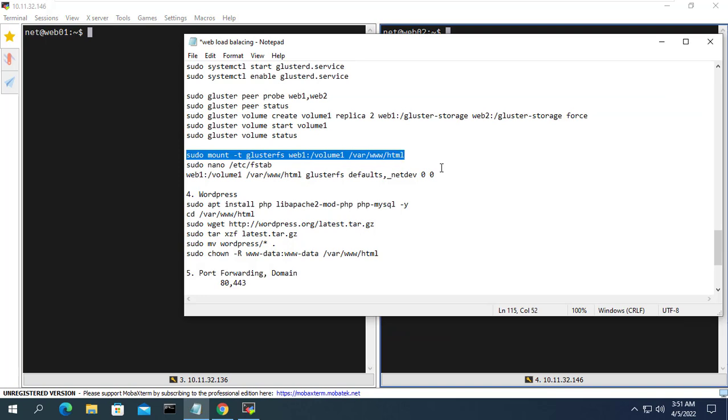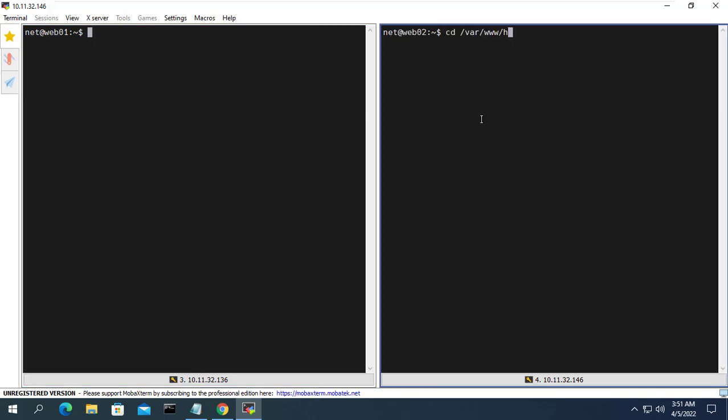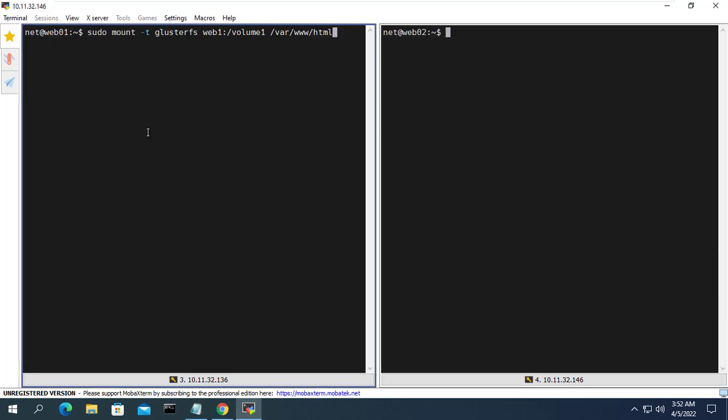To be able to sync your web storage folder, you need to mount the web storage folder with the volume 1 shared folder. Before syncing data, I will delete the Apache default HTML file on both servers. I would then mount Apache's default web storage directory with the volume 1 shared folder.